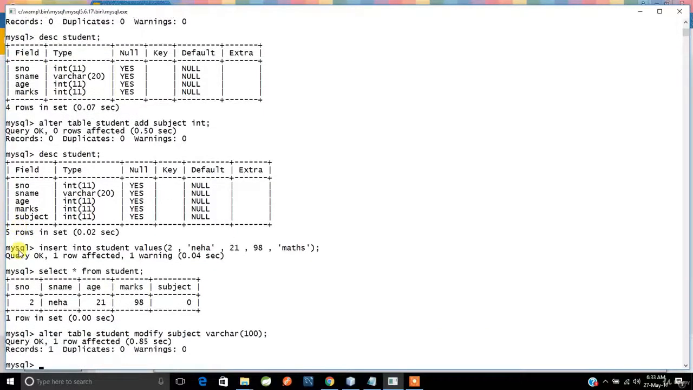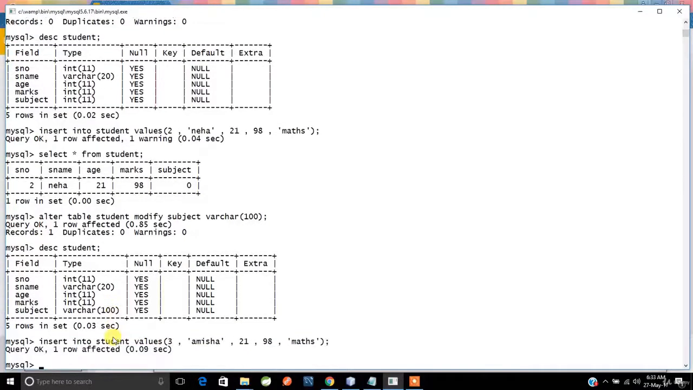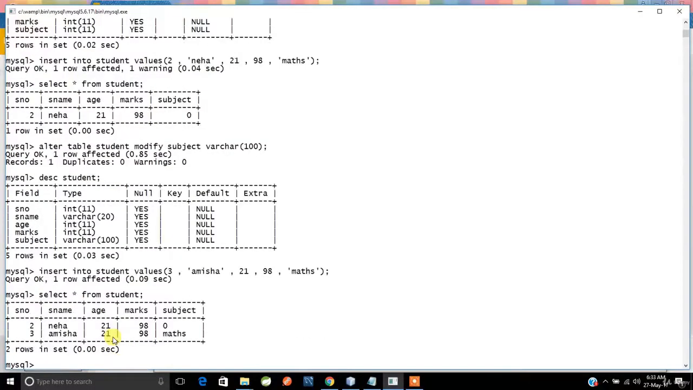Okay, so here if I say again desc student, then what will I get? See, now the subject is of type varchar. So now if you try to insert one more row, suppose the student is Amisha, and her roll number is, say, 3, this will be properly inserted. If you say select star from student, then this will be properly inserted. Why? Because you have changed the data type of subject.